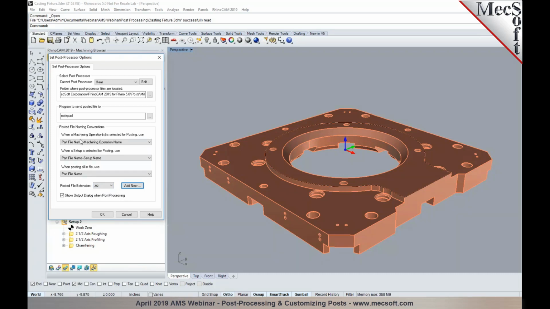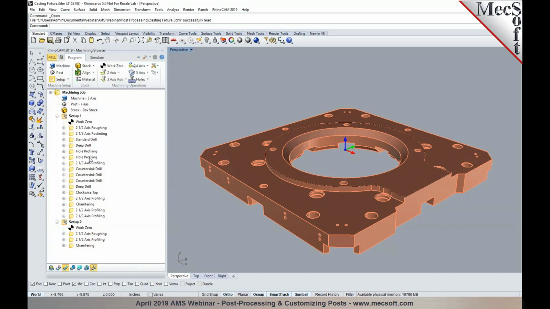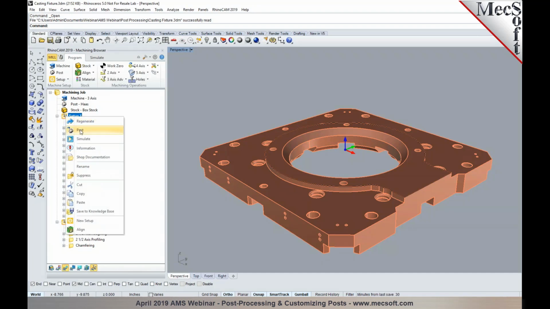Now, I will talk about the posted naming conventions in just a moment, and also the program to send the posted file to. So I'm just going to click OK to accept it. So what we've done here is we've set the current post processor, and we've set the posted file extension for the machine tool. Now, to post process all of the operations in a given setup, you can highlight the setup, right click, and then select Post Process.